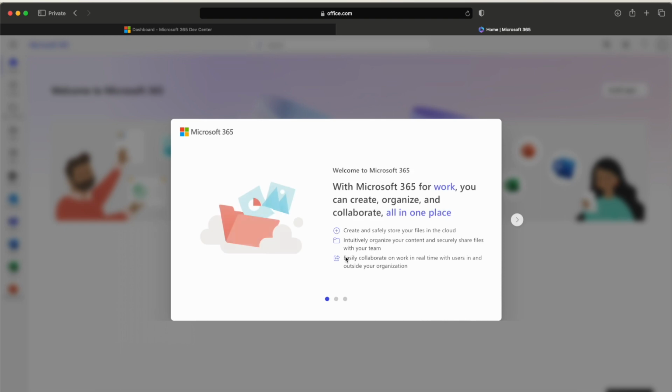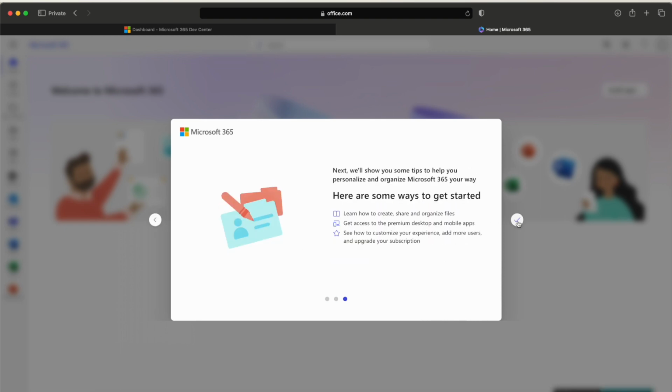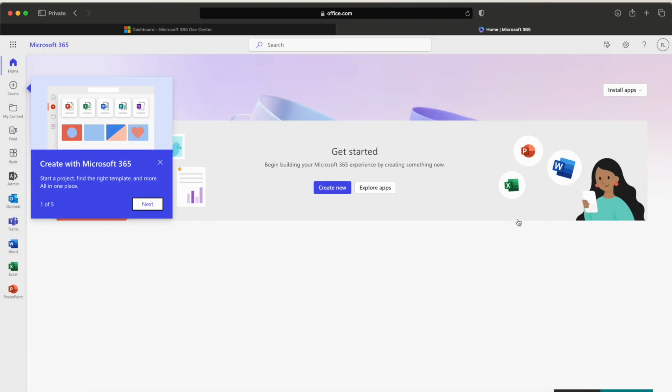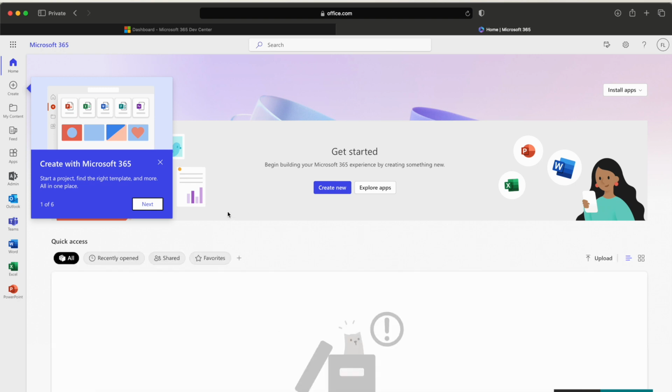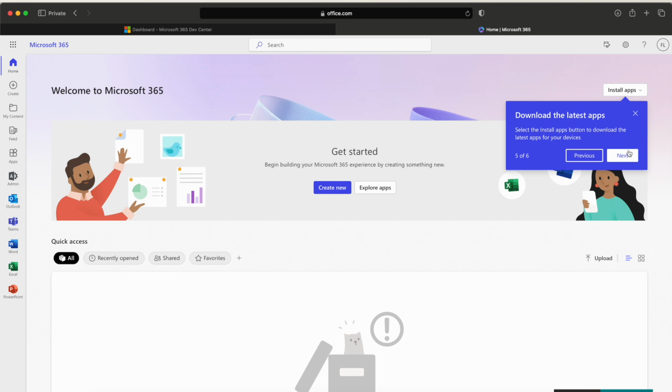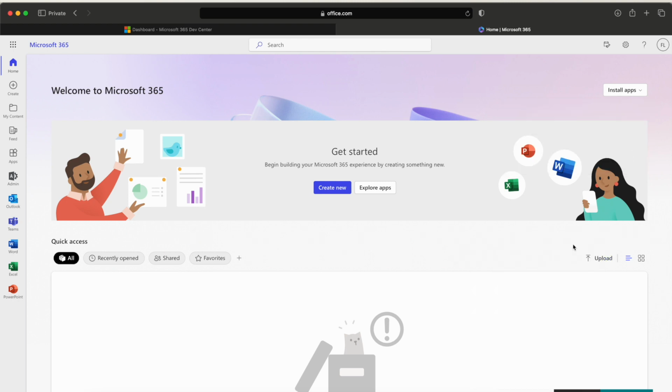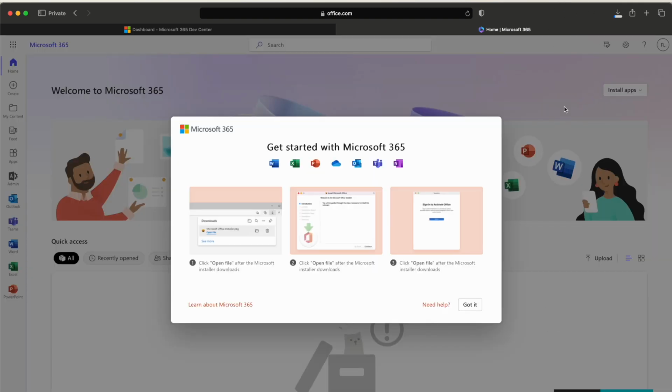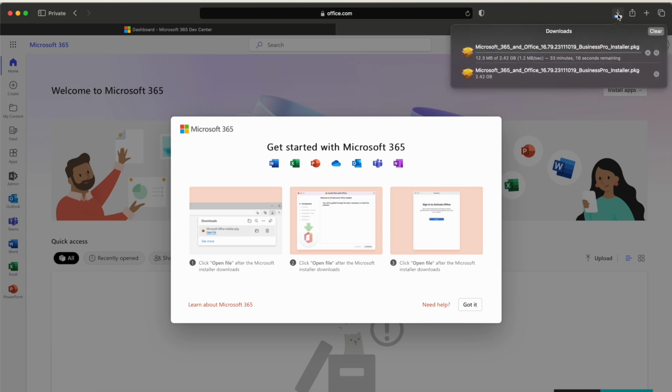So now you should get to this page where you have access to the Microsoft 365. You can download here and install. So click install apps and choose the Microsoft 365 apps. So the file size is around, I think, 2.5 gigabytes. You should go to your download folder to see.